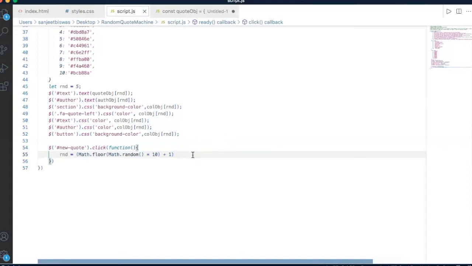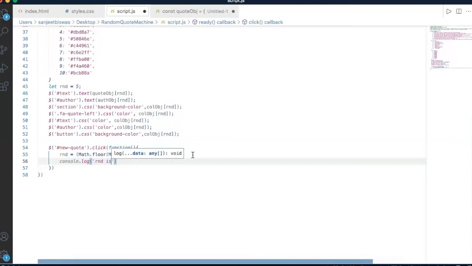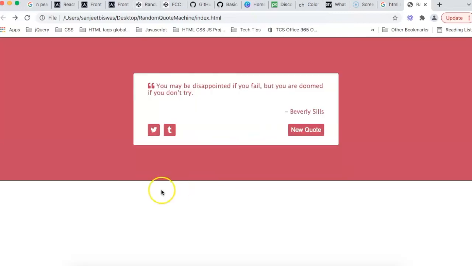Now, wouldn't it be great to test it out? Yeah, absolutely. Let's test it out. So I'm going to print this value to the console. I'm just going to print, say, R&D is, and then R&D. All right, so let us print this value to console. I'm going to open up my console, and you'll see the console at the bottom of the screen.